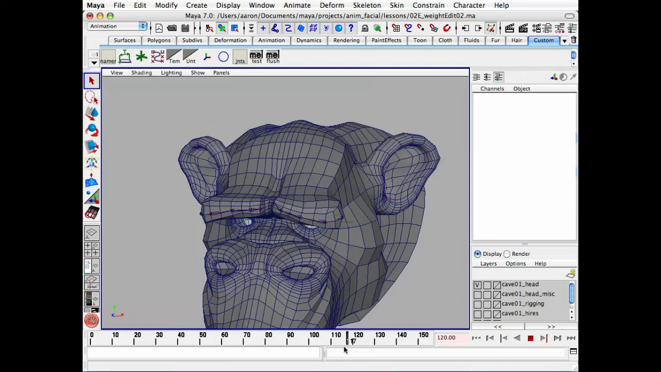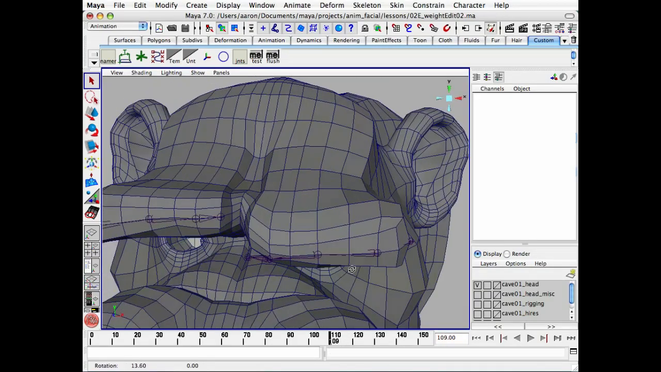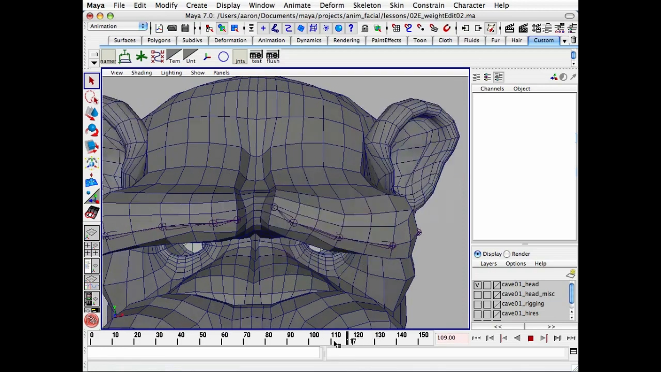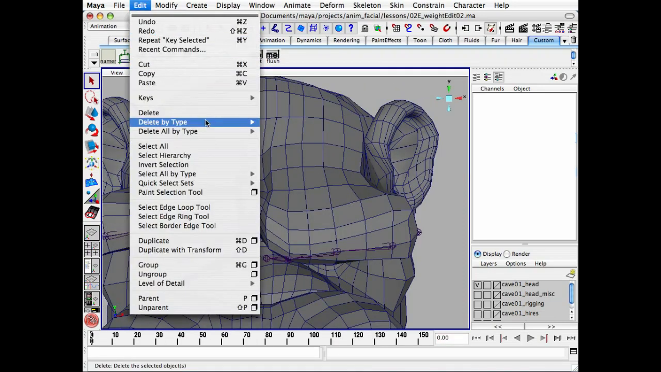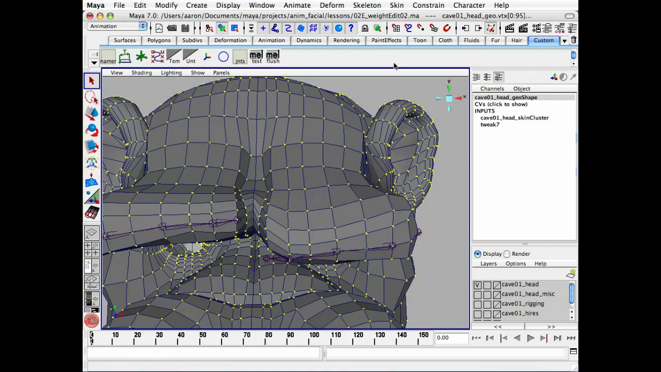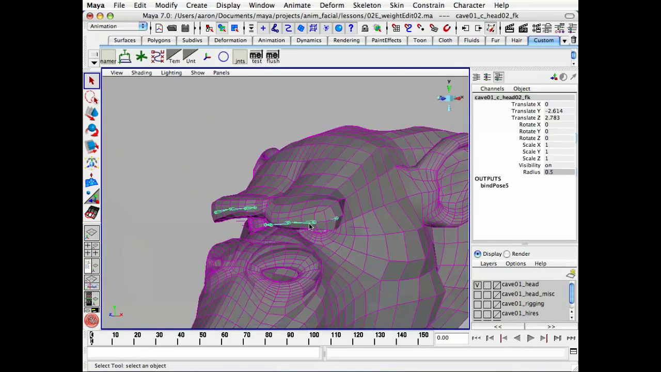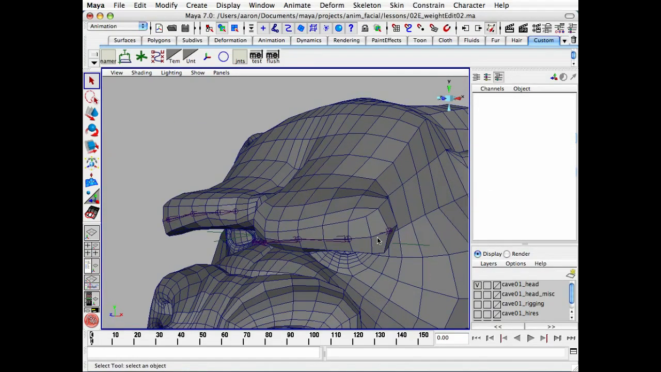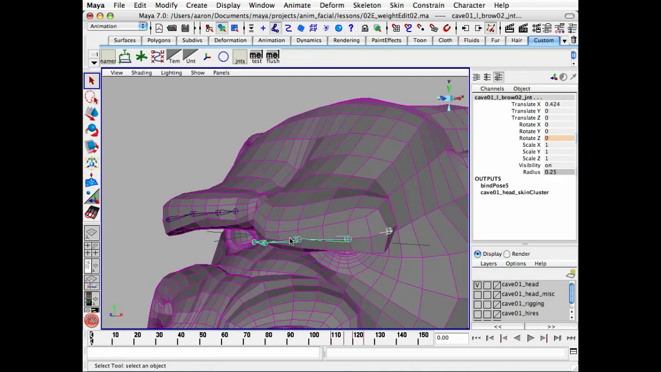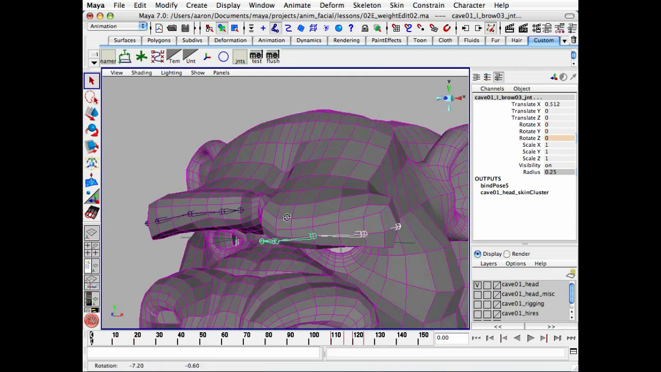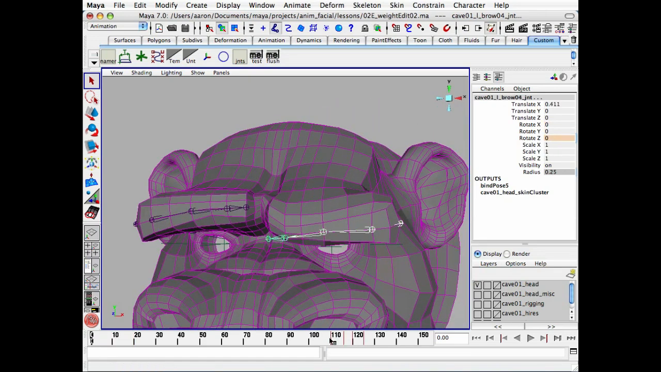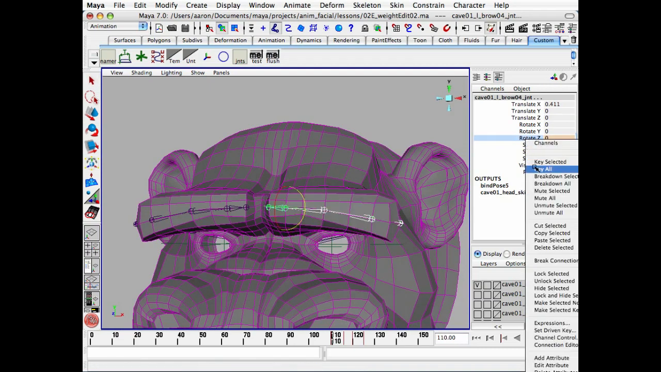One thing I'll do also after I mirror this is go in and add a little bit of influence to both in the center. Let me mirror this first. Again, select our quick select set. I've got something going on with the joints here. Okay, there we go.